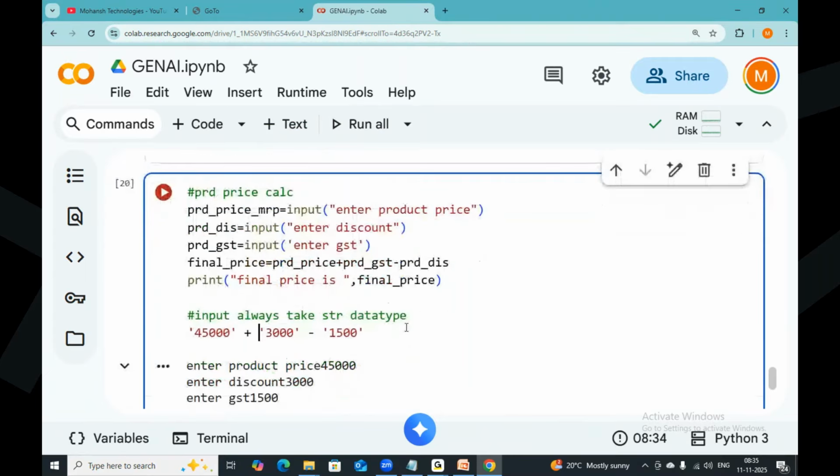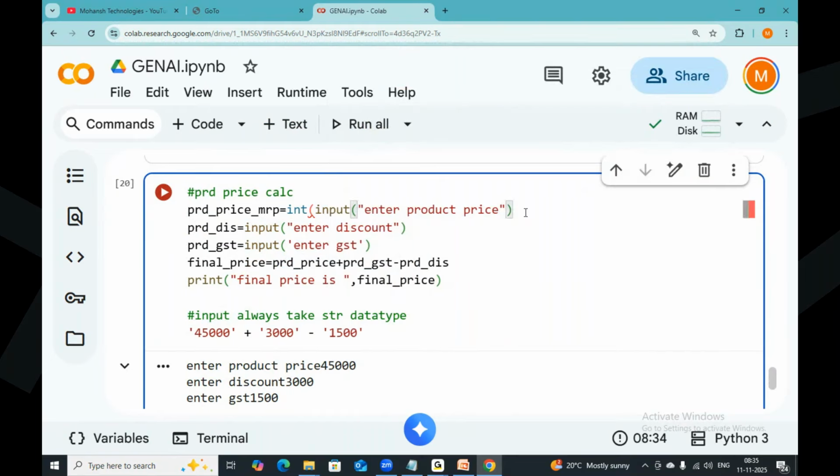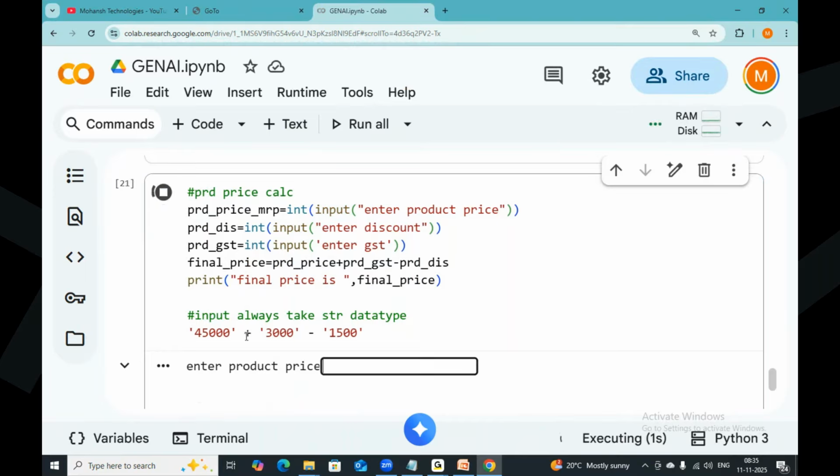In that case, what I need to do is, whenever the input with numbers you are giving, just go with the int of. Int of is something like typecasting. I'm casting the type to the integer. Int of input of enter discount. Int of input of enter GST. You are entering the number, but it is taking as string. That is the reason it is not giving the proper output. Now you can execute. You can see the output.